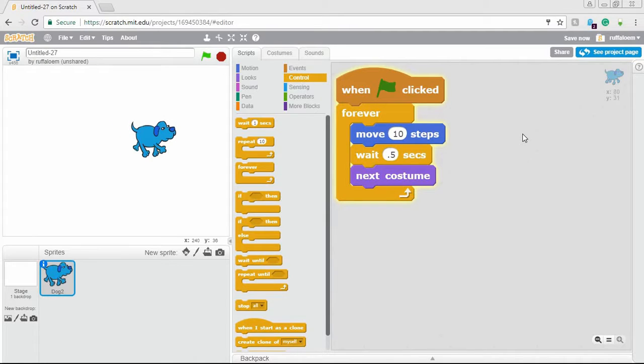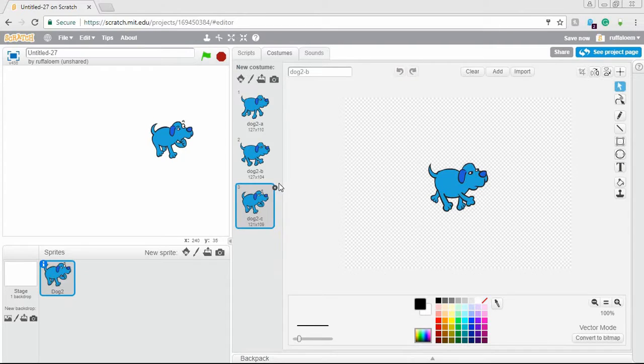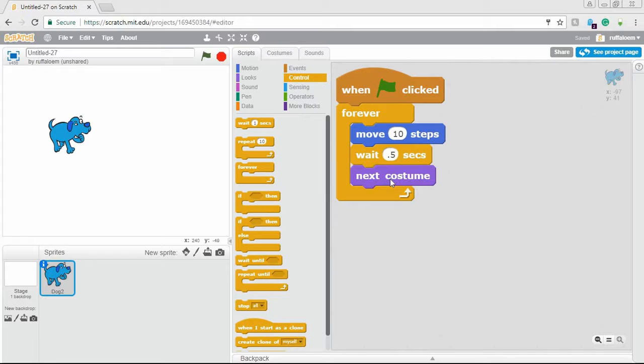And I don't want to use that very last costume, dog 2C. I don't want to use that one when he's just walking. That's like a little inquisitive pose, like he's thinking about what he's doing. I only want to use dog 2A and dog 2B. So I'm going to stop my program right there. Next costume isn't going to work.